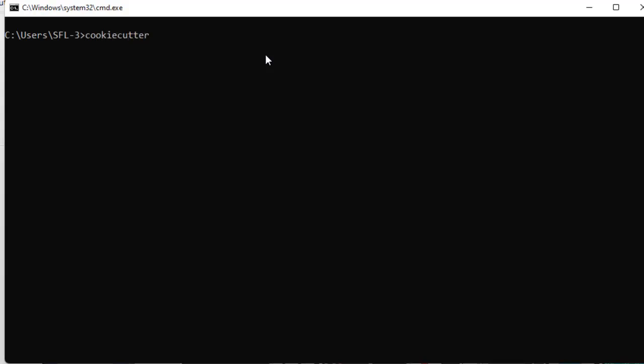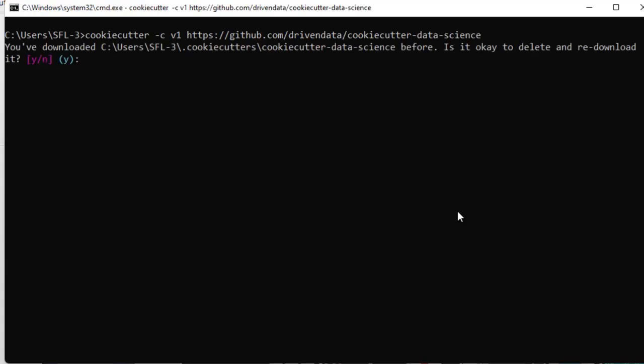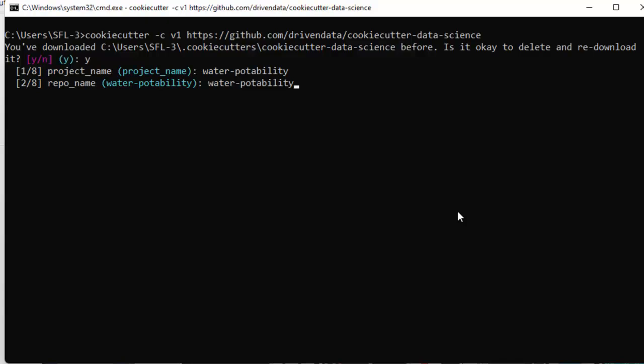cookiecutter -c v1 https://github.com/drivendata/cookiecutter-data-science. Let's press enter. You can see it is asking to re-download the template. Let's press yes. Now here we have to give the project name. Let's give water portability. Let's press enter. Same repo name as well. Water portability. Let's press enter.